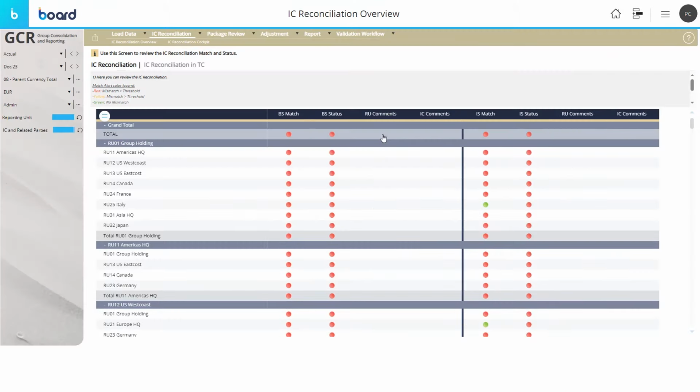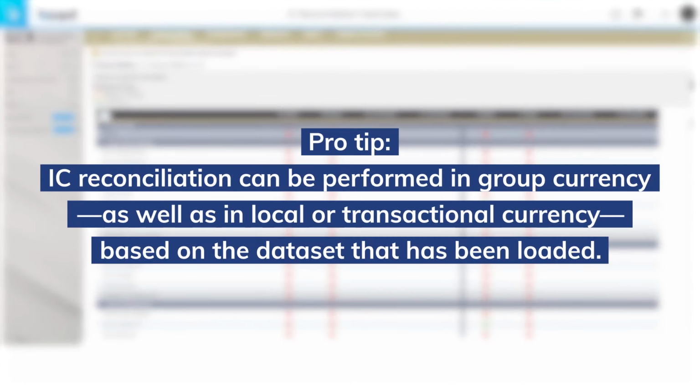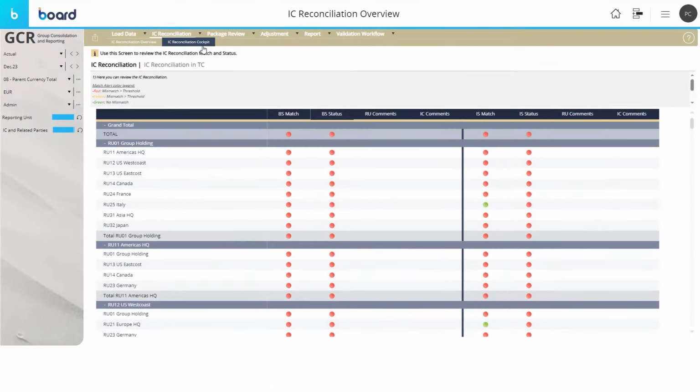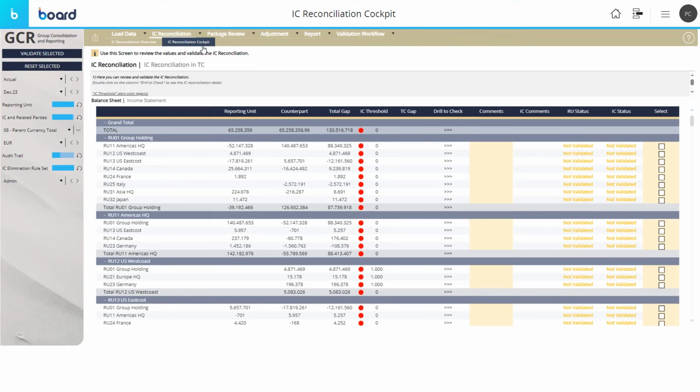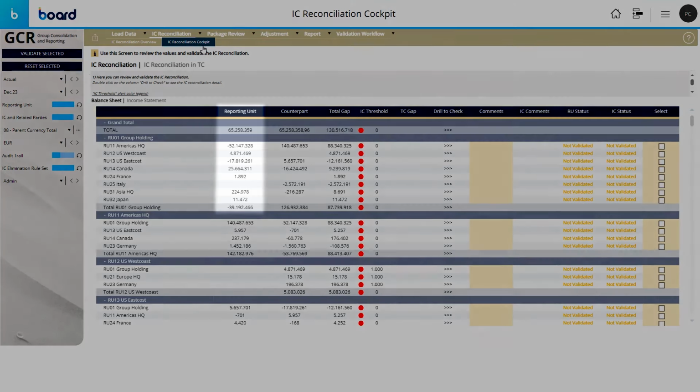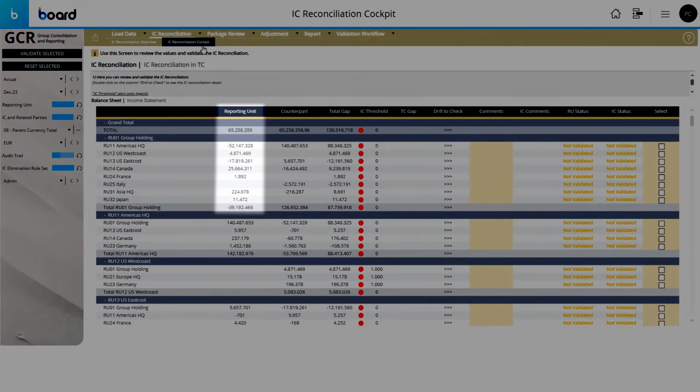Zooming out, let's look at the intercompany reconciliation process. We start with the IC reconciliation dashboard. Here, it's easy to see which reporting units have been validated and those that have not. Pro tip: IC reconciliation can be performed in group currency or in local or transactional currency, based on the dataset loaded. At the IC reconciliation cockpit, I can get a further breakdown of my IC transactions by relationships.